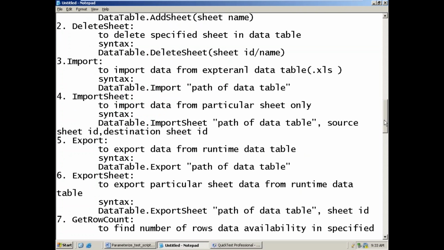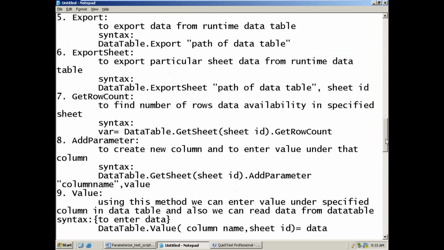AddParameter, what is the syntax? Column name, value we have to give. If the value is not given, it throws an error message. So what is the purpose of AddParameter? To create a new column and to enter a value under that column. Which value do you want to enter? That you have to specify.